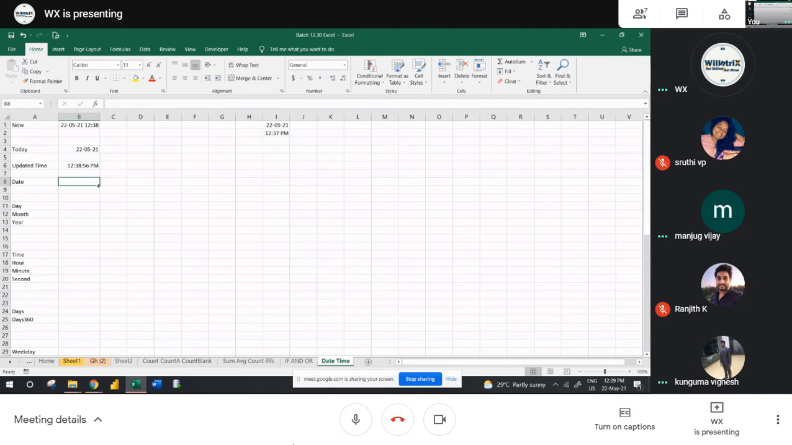This will be time, you can see. It will be changing every time, but automatically it will not change. When you work on another cell and hit enter, only then it will change. Automatically means when the cell gets refreshed, only then the time will be updated.